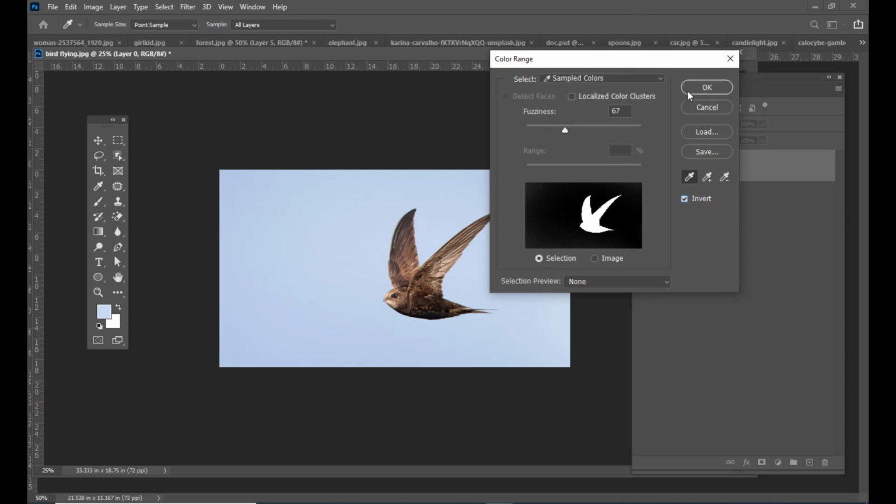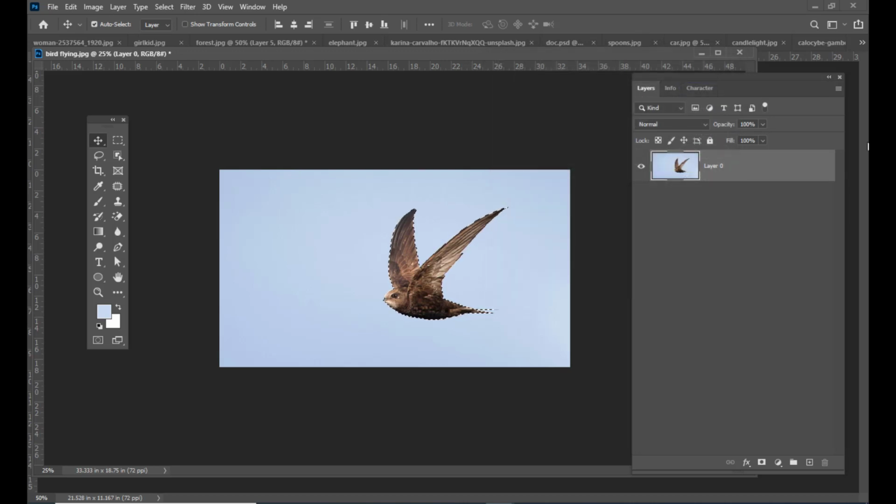So simply click OK. See, with color range we can easily select the subject in case the background has a plain color or simple shades of colors, such as light shade and dark shade of a particular color. So this wraps up different ways of selecting subjects.